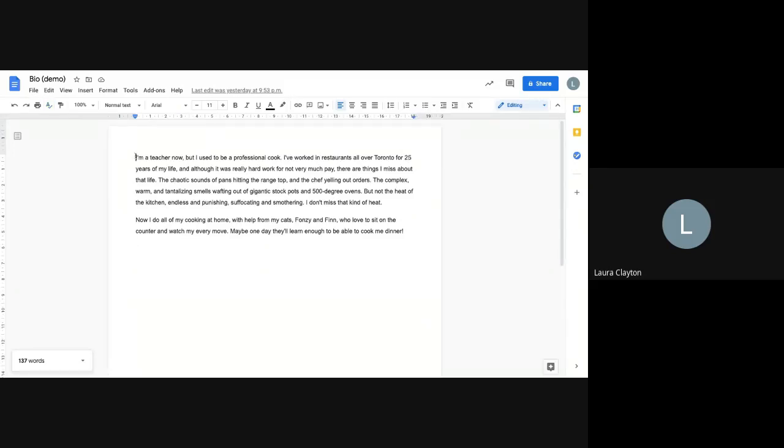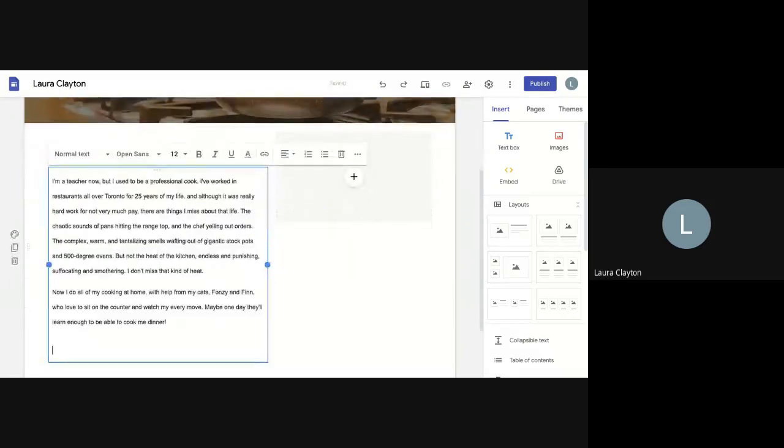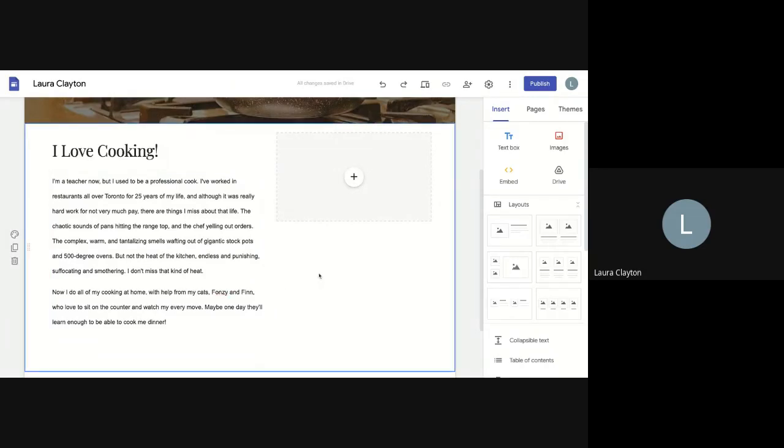And then I'm happy. So I can grab all of this, and I can click Command C to copy it. And then I can go back to my website here, and I'm going to delete this, okay? I can just click right in here and click Command V, which will paste what I wrote on Google Docs right into my website.